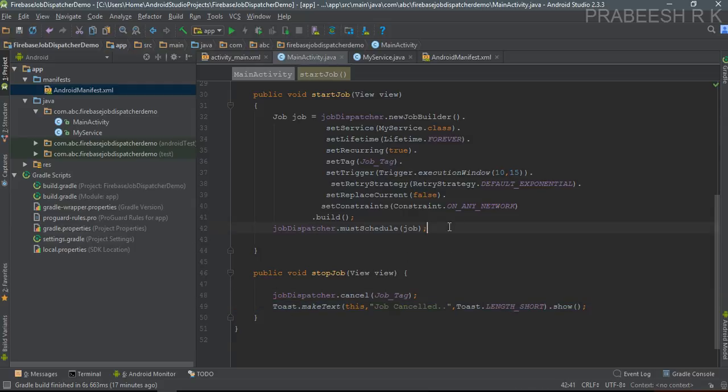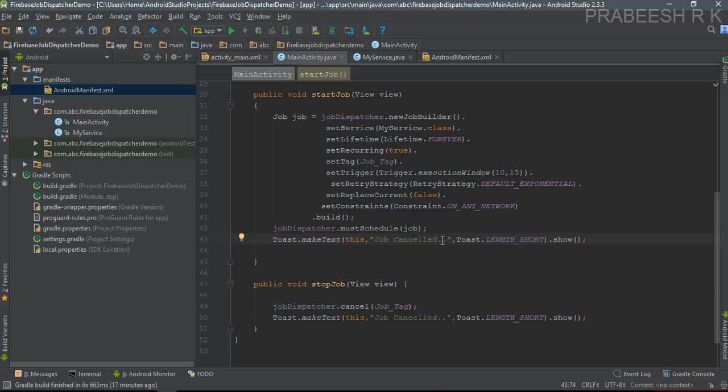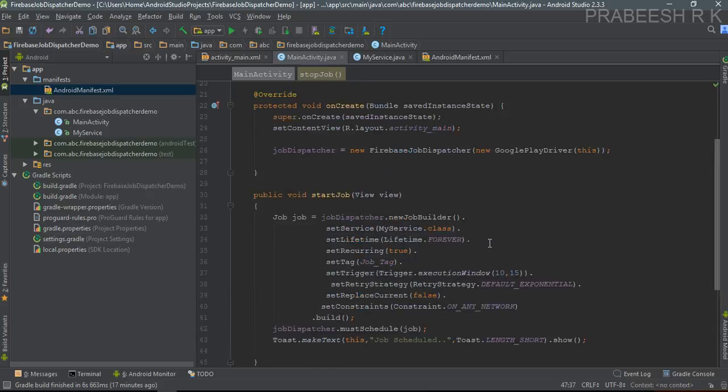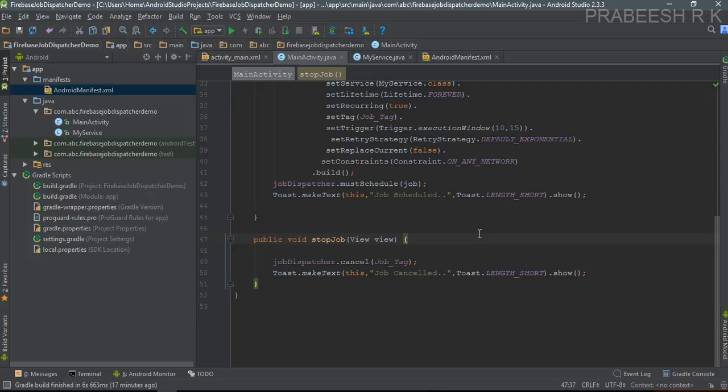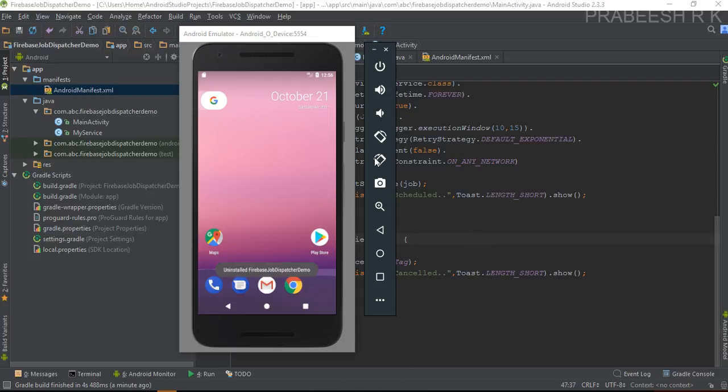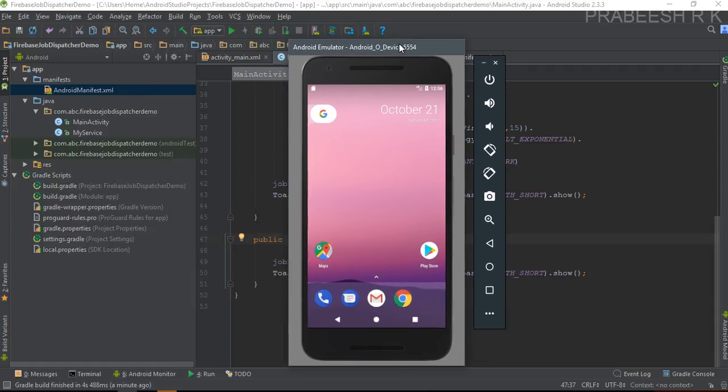After schedule the job, we can display some message. Job is scheduled. Okay, now the application is finished. Now we can test it. Okay, now we can test our application.